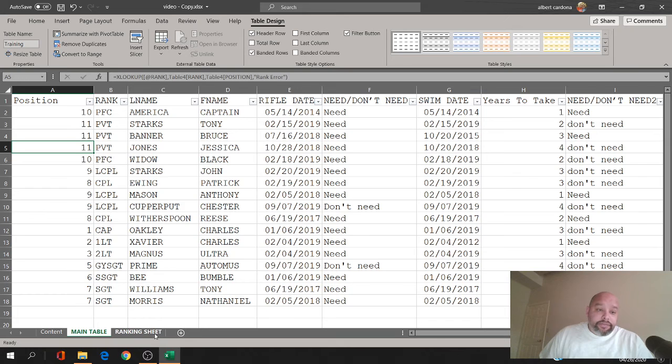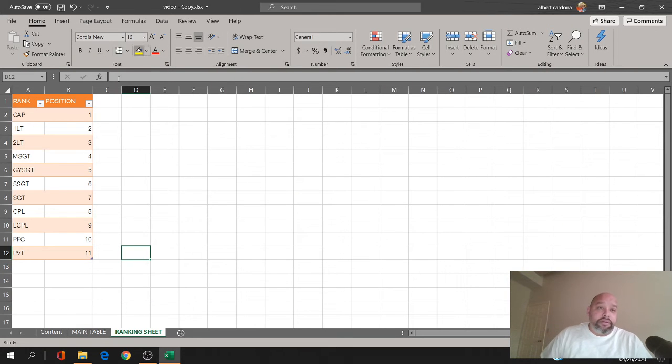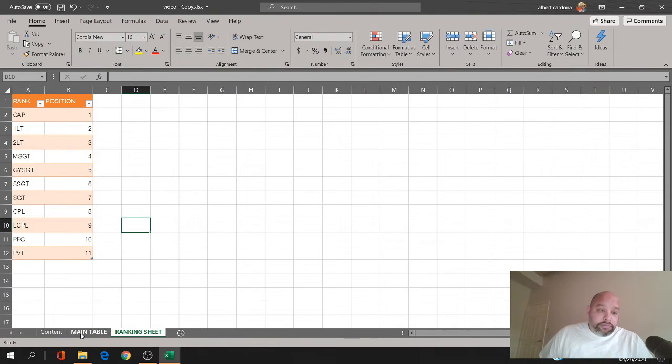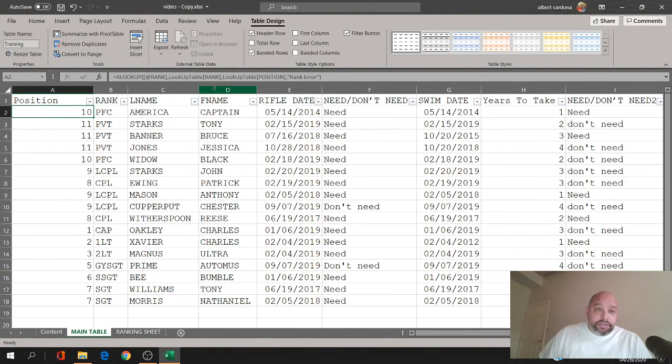Okay, let's change the table name over here now. Let's put a lookup table. Press enter. That should be the same. But look what it did. It changed the name automatically to lookup table. And that's what I was trying to explain to you. Also, you could name the tables the way you want so you can understand. So this is main training table. I should put it that. There you go. But let me show you something else before I go into the custom sort.